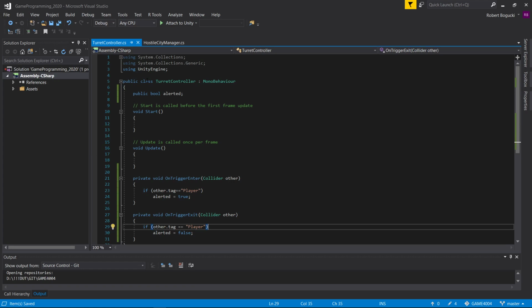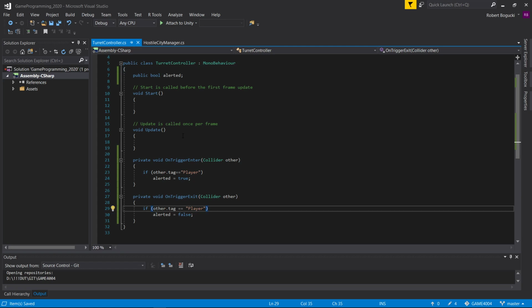Why do you think that we need it on trigger exit as well? Well, same reason. If there are other objects flying around in the area and they'll be entering and exiting the collider, then we don't want this to affect the operation of our targets. So let's save this and try it now.